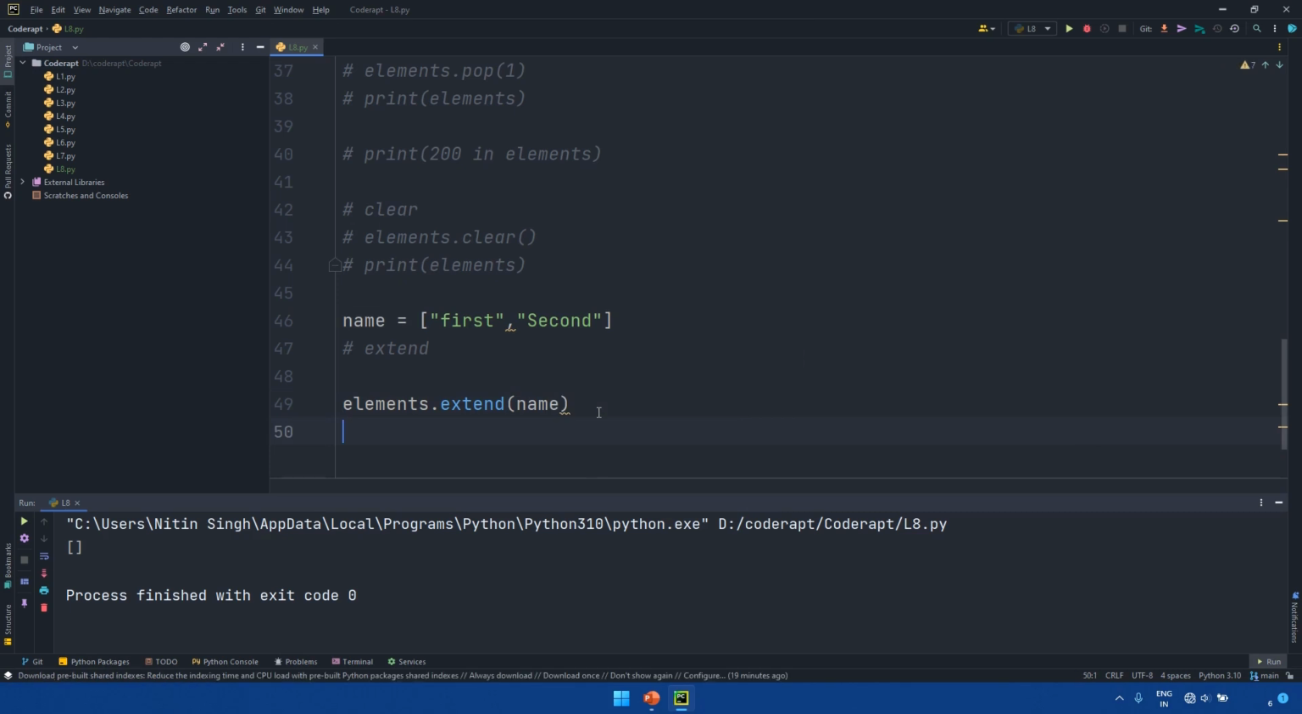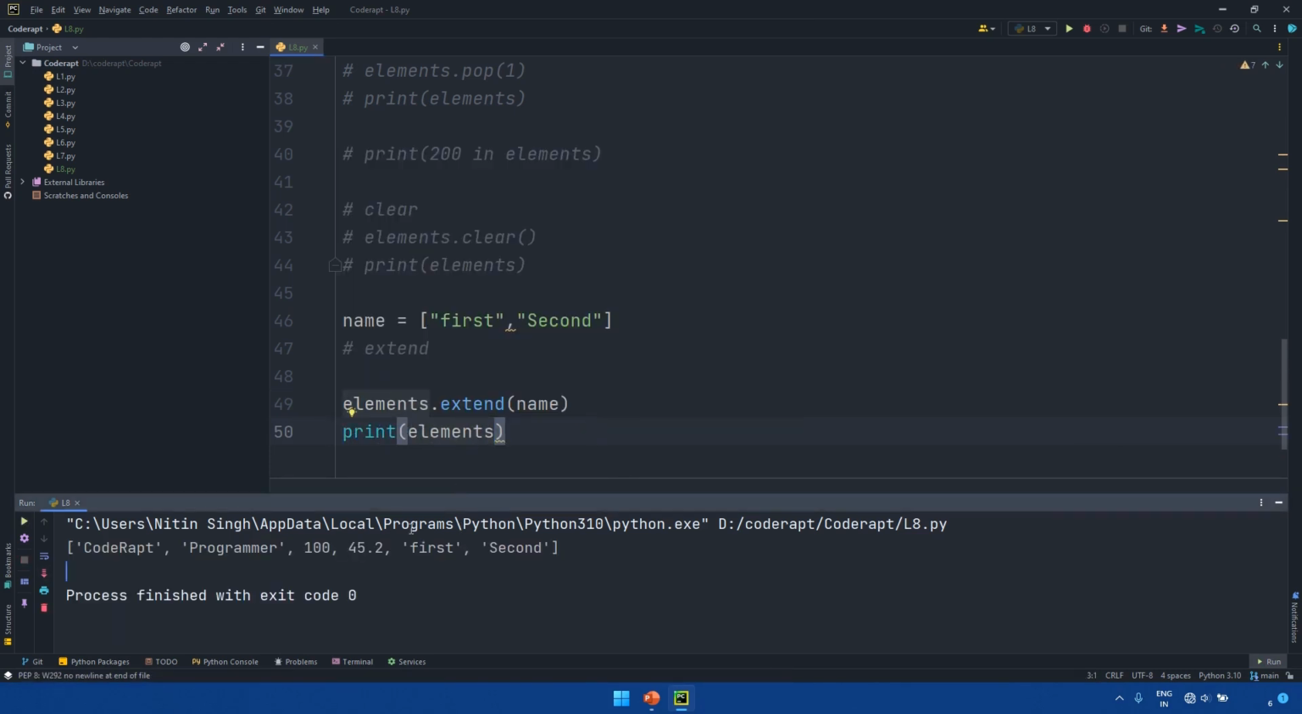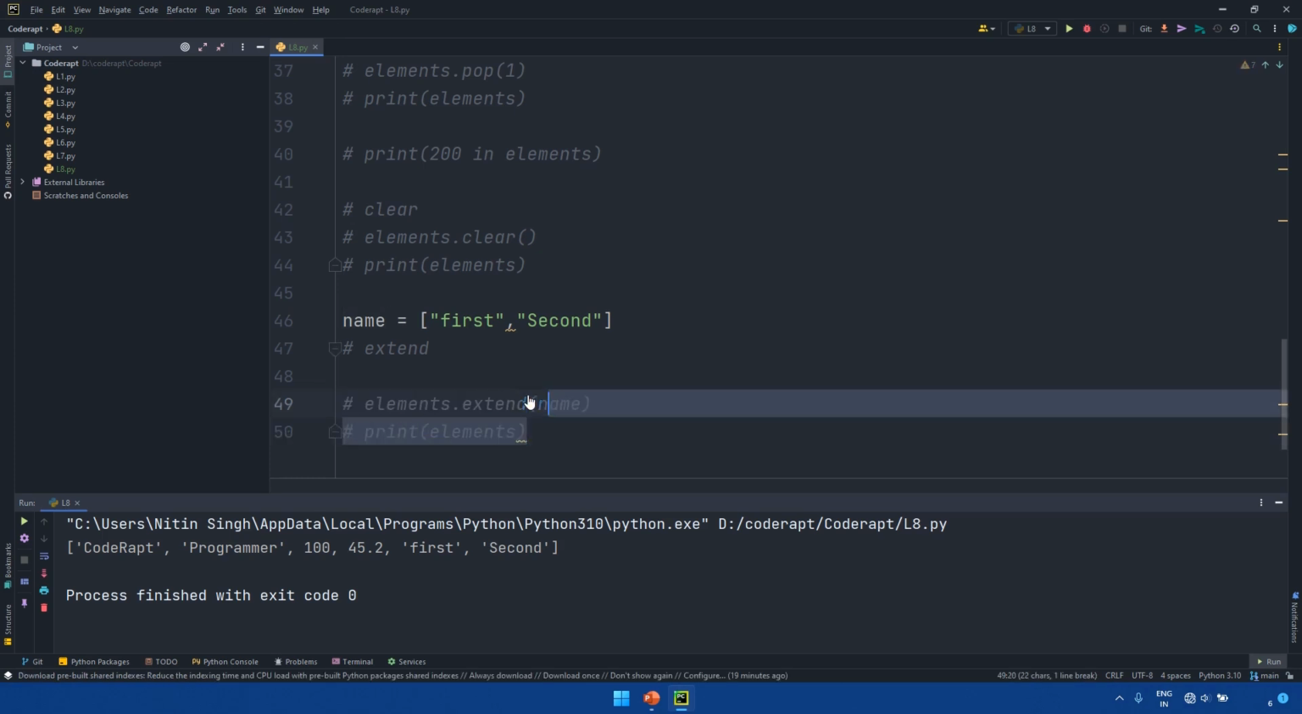Now if I print my elements, it will have both these elements. You can see that I got both the elements at the last position, first as well as second. So I hope this much is clear to you. These are the basic methods of a list you can use to modify the list. You can add an element, you can remove any element, you can extend the list. So let's comment this one.